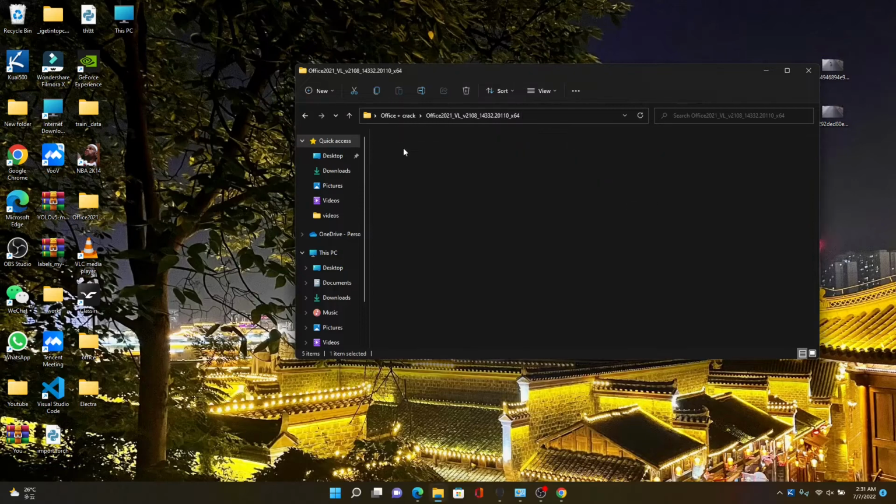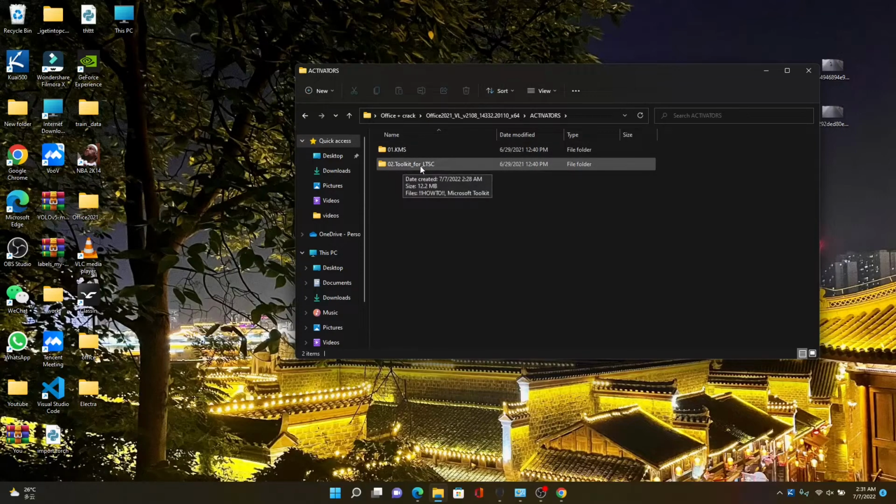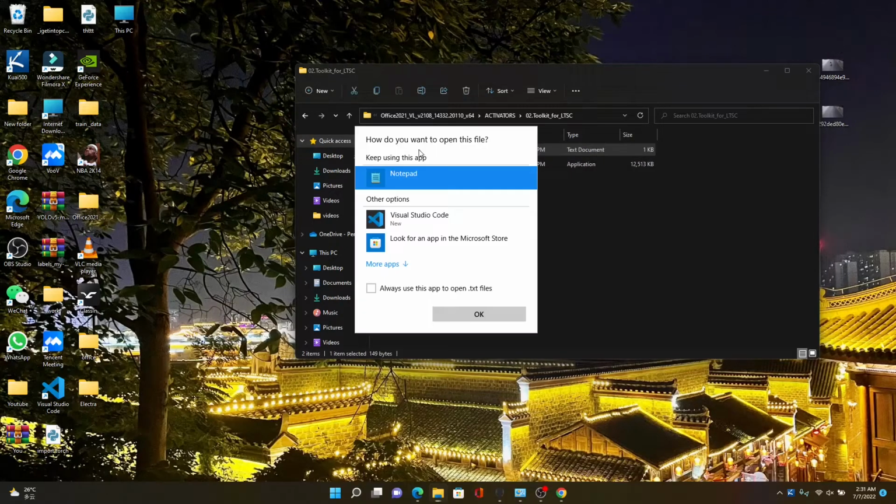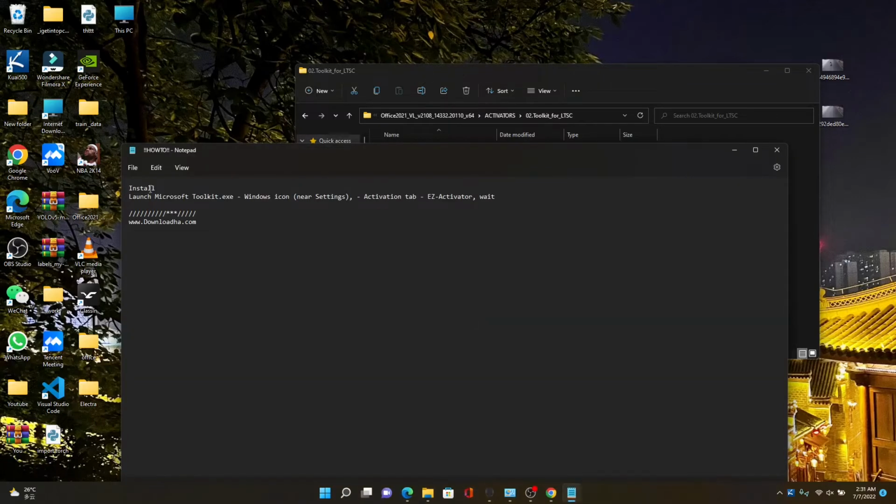Okay, we want to activate. Right? So to activate, we need to open the activators. Alright, and then you can go to Toolkit for LTSC. Okay, so when you open Toolkit for LTSC, you can go to How to in order to read how to use this toolkit.